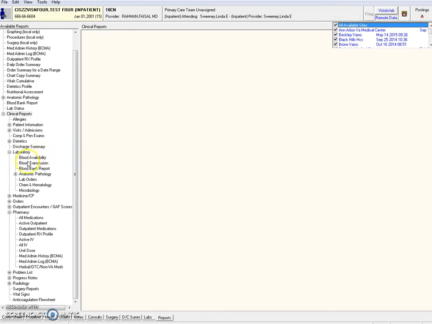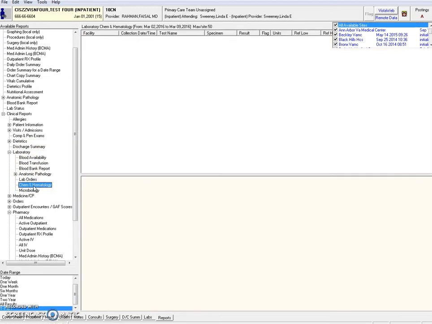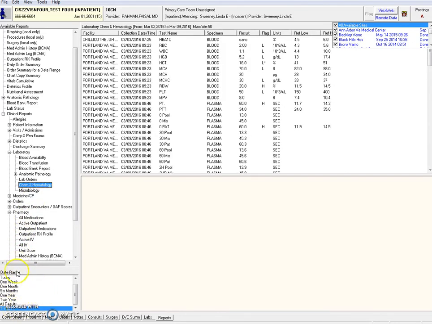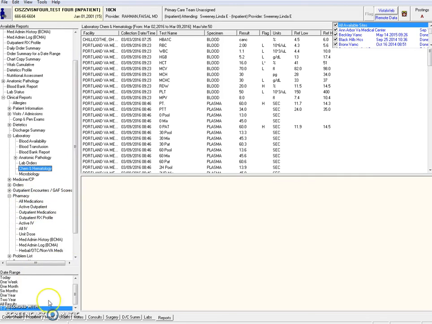From here, you can go to laboratory and then chem and hematology to look at his blood tests from these other locations. At the bottom, you'll be able to choose the time frame you want, from a few days to a few months to a few years. You can also look at the pharmacy data and other such factors.